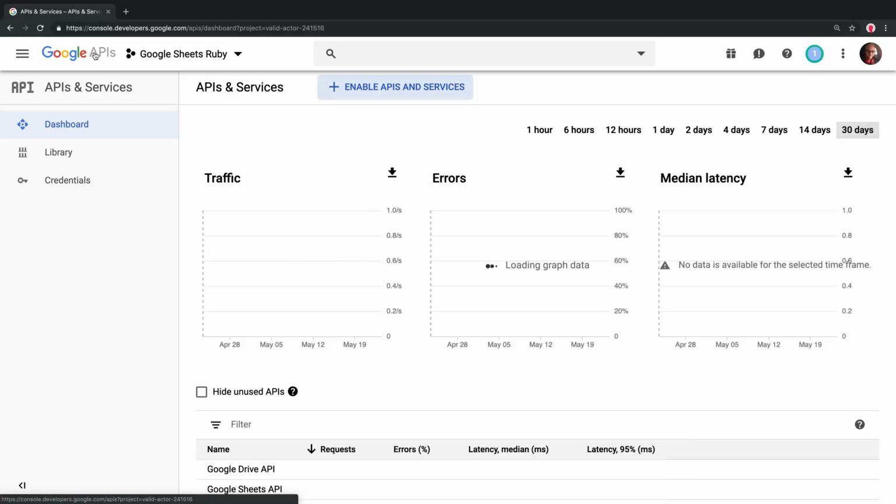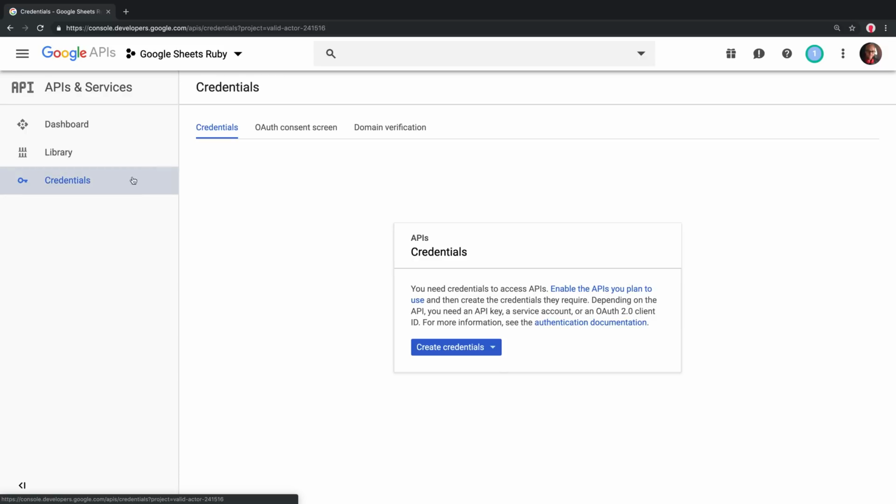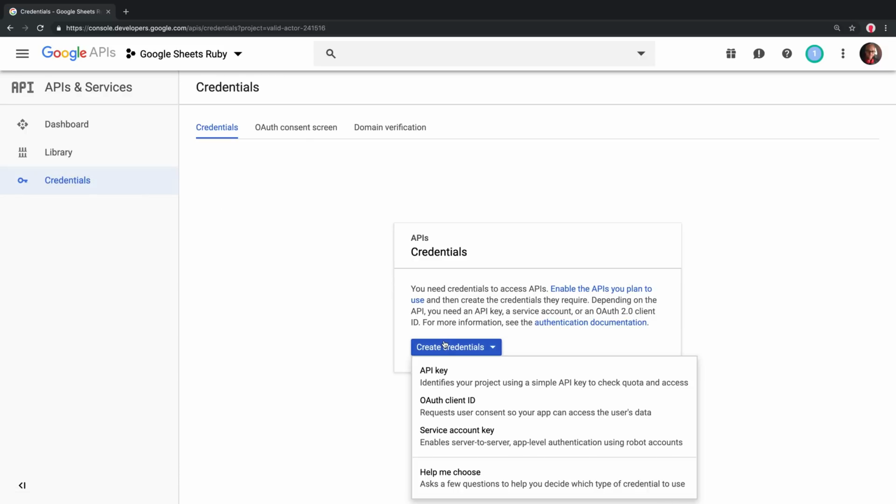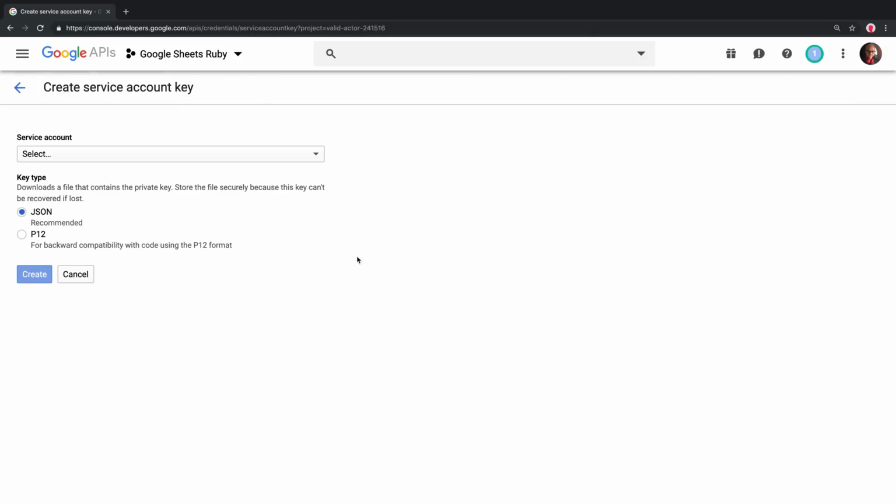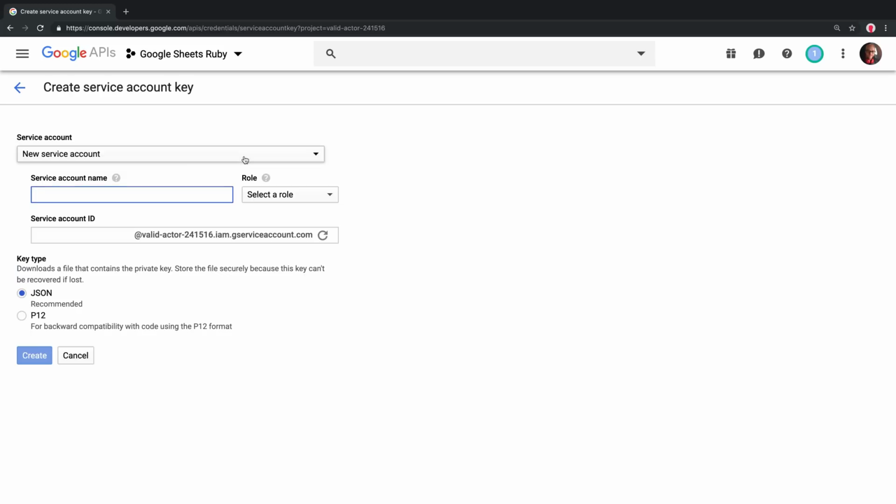Once that's done, go back to the project's root and click on Credentials. On the resulting page, click on Create Credentials and pick the Service Account Key option. On the dropdown, pick New Service Account and give this a name. I'll call mine Sheets Ruby, name it whatever you want.